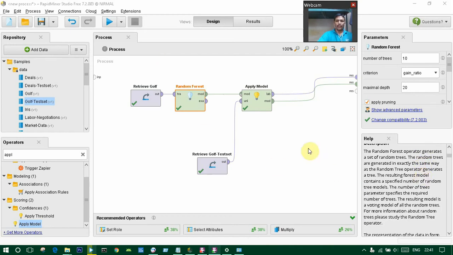The random forest operator generates a set of random trees in exactly the same way as the random tree operator generates a tree. The resulting forest model contains a specific number of random tree models, and the number of trees parameter specifies the required number of trees. The resulting model is a voting model of all the random trees. For more information about random trees, please study the random tree operator.